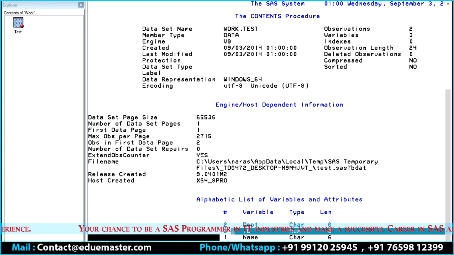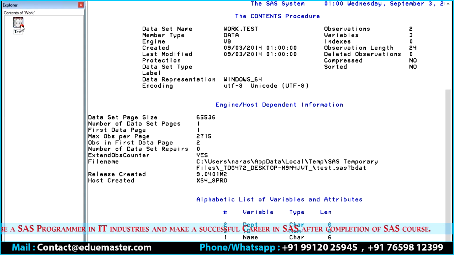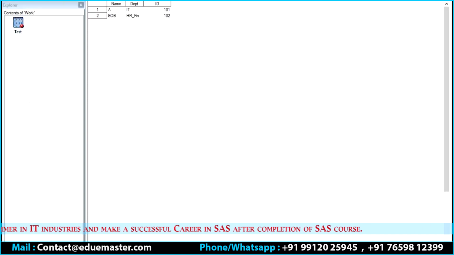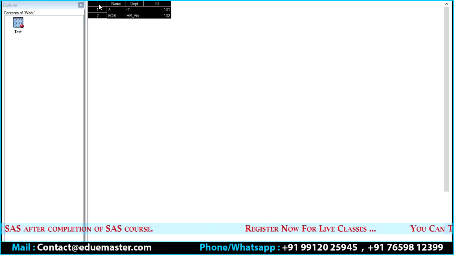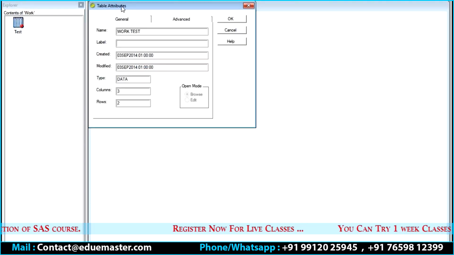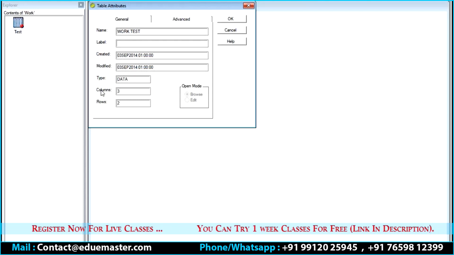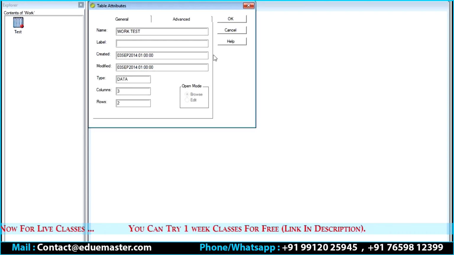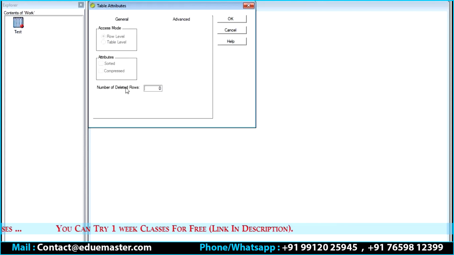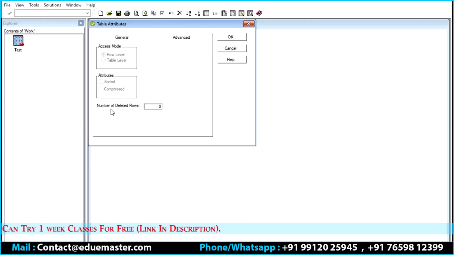You will not get such clear information, but you also have one more method to know the attributes: double click on the data set. If you want to know the data set attributes, here you have an empty cell, so just double click on that. See, table attributes. You'll get when it was created, when it was modified, the type, how many columns, how many rows. And if you go to advanced, you will get this information: is it sorted or not, do we have any deleted rows or not. All that information will be displayed here.